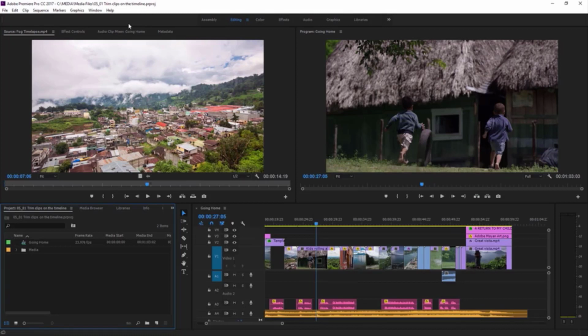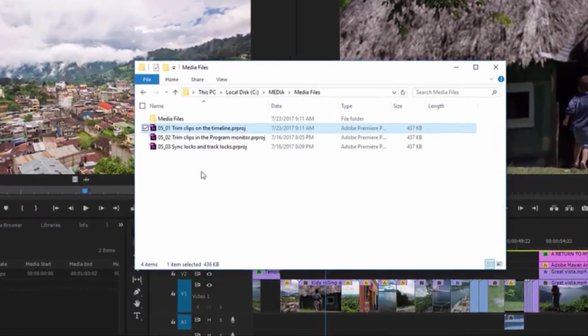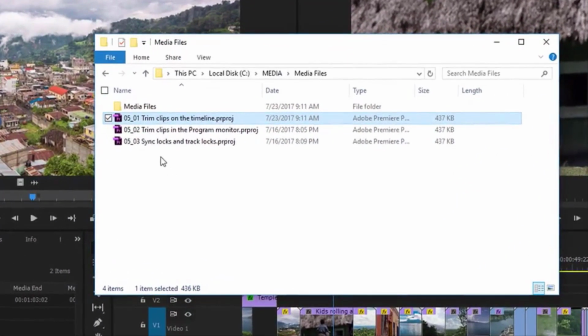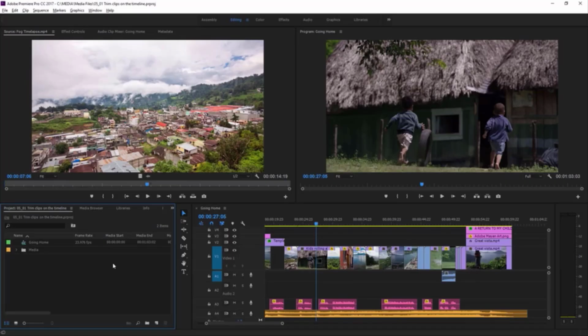For this lesson, I'm using the project file 0501 trim clips on the timeline, and you'll find that project file with the media associated with this lesson. Just double-click on the file to open it in Premiere Pro. Once you have the basic structure of your edit right, you'll want to look more carefully at the precise timing of the cuts. Perfecting the timing is part of the art of video editing.